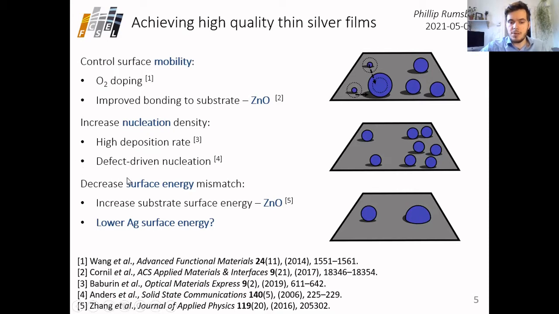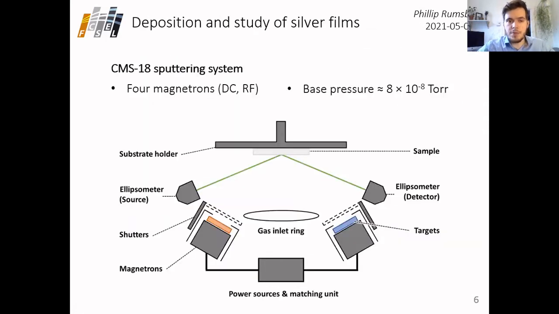So typically, we can do this by increasing the substrate surface energy by using a good one like zinc oxide, or interestingly, we could try to lower silver surface energy. And I'll say more on that in a moment. But first, let's talk about how we're going to be depositing these films.